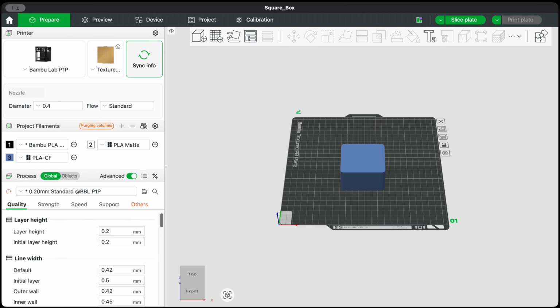Hey everyone, Lee here. Today I'm going to walk you through how to apply a fuzzy skin effect in Bambu Studio to give your 3D prints a textured finish.